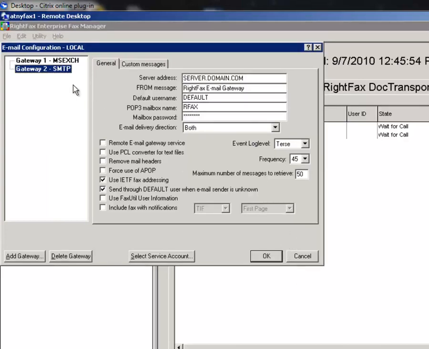We'll also deliver notifications into SMTP, so when you send a fax and it failed, you'll get your failure notice, or if you send and it was successfully sent, you'll get the successfully sent notification. We can also do POP.